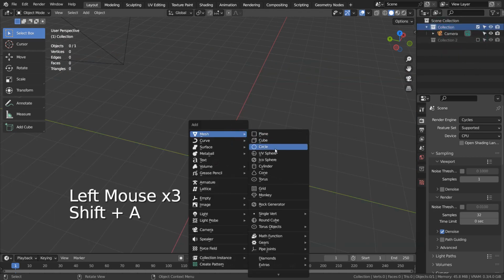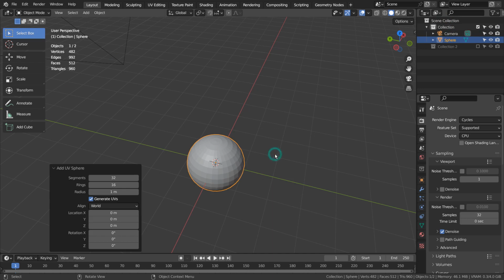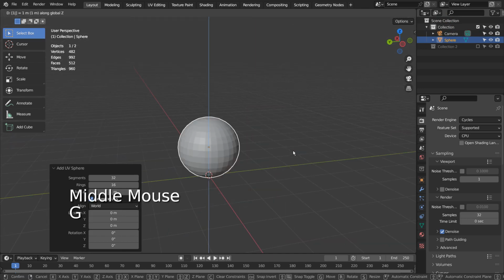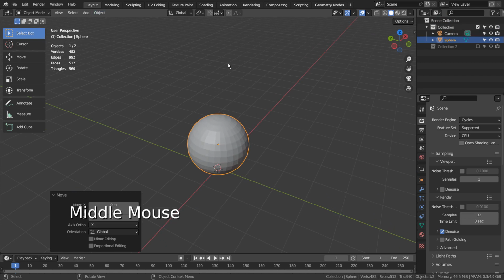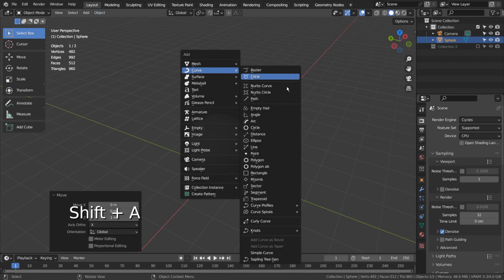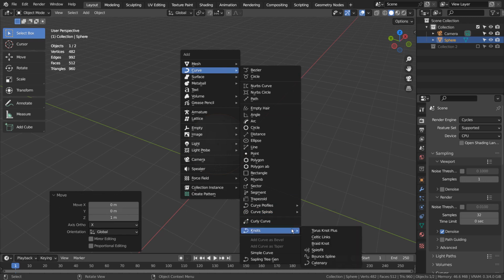Let's create a UV sphere, and type G as in George, Z as in zebra, and 1 to move the mesh 1 unit up. Let's add a Spyrofit. If you don't see the menu item, please activate an add-on called Extra Objects.